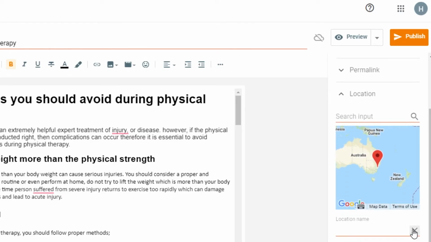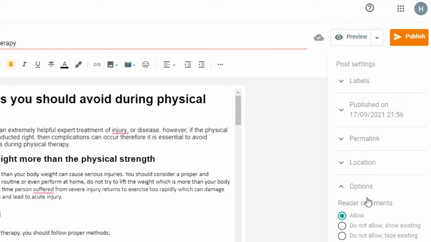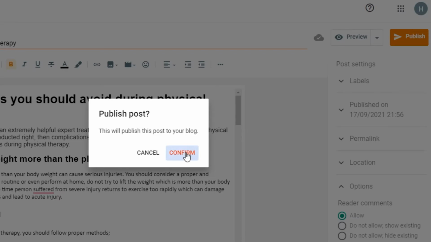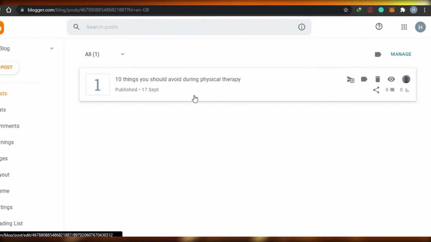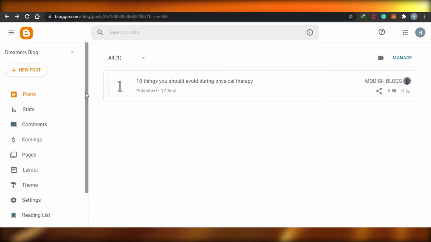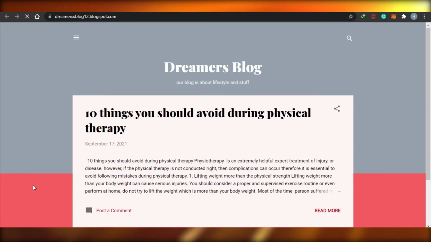and add location. And then there are different options, for example, if you want to allow the comments or not. So once you are done with this, all you have to do is click on publish and confirm. So guys, you can see right here, this is one of the blogs that I just wrote. And now if I go to my page right here, you will be able to see what kind of landing page I have created.